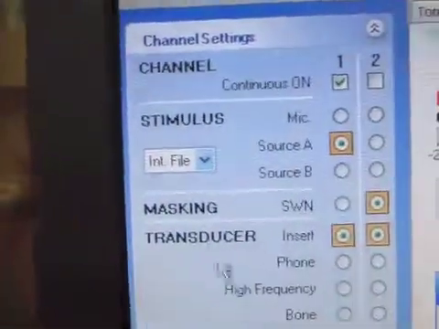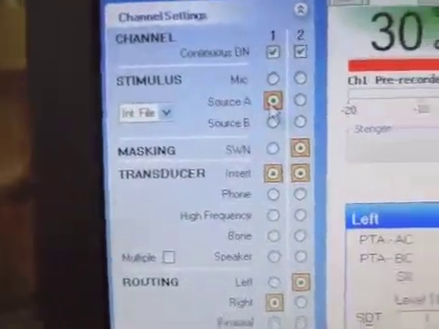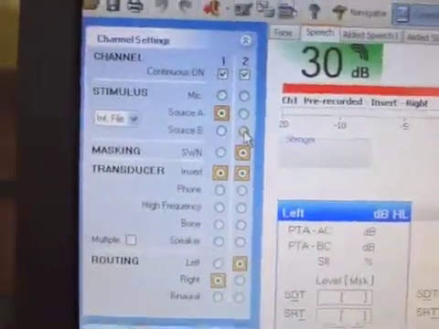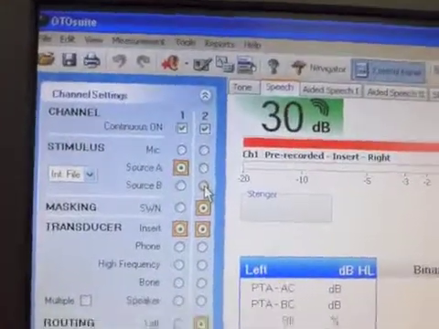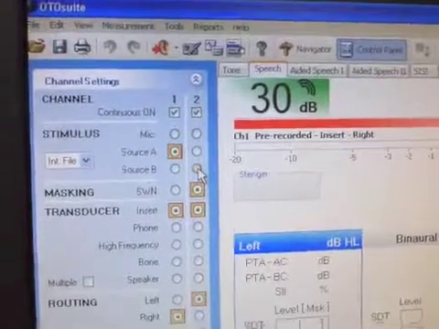Now on the side setup, you're going to want both channels on. You're going to want source A and source B is what we're going to be working with. Source A is speech. Source B is noise. Now, just so you remember, source A is speech, source B is noise. Channel 1 is when you're facing the booth, the left speaker in the sound field. Channel 2, when facing the booth, is the right speaker.